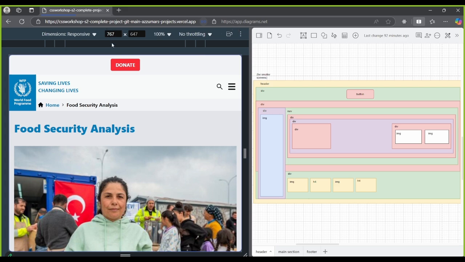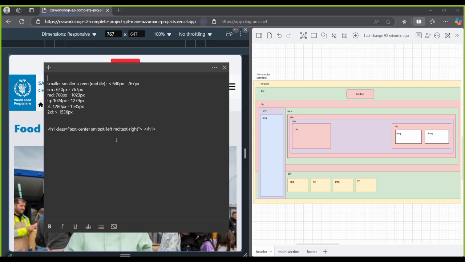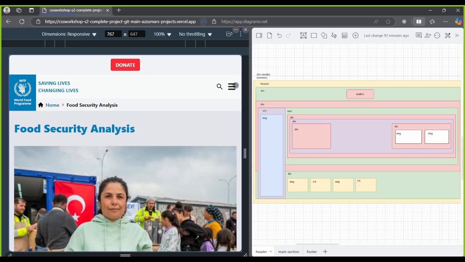So basically the site is going to work for these different screen sizes. In this case, 1 2 3 4 5 6 different screen sizes. So yes, let's first move on.